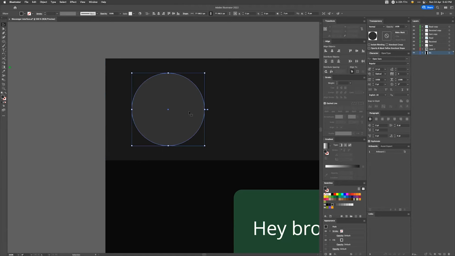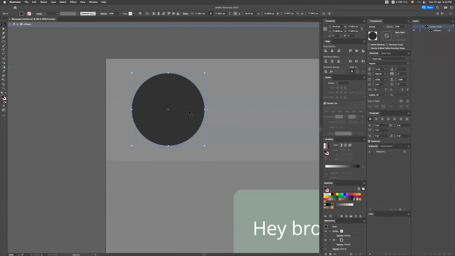And that is done by double-clicking this circle. So I enter in group mode and then making a copy of this one. So copy and paste, which I will use later for the clipping mask. So for now I can hide it and then select this one.